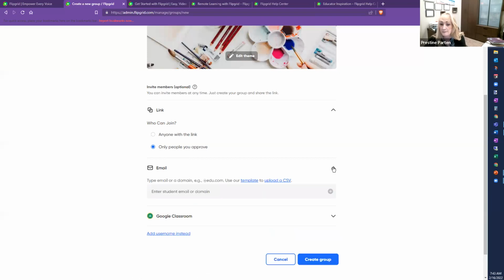With email, you can go in here and actually add all of your student email addresses. Or you can put the domain. If you want anybody with the link to be able to join, you could put your school domain in here. So for us here at the REC, anything with SWRECNM.org, I could put that in, and that way anyone with that domain would be able to come in and join.